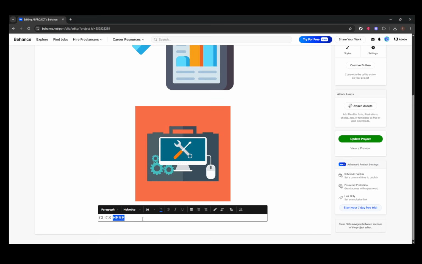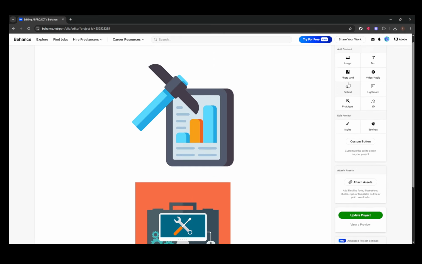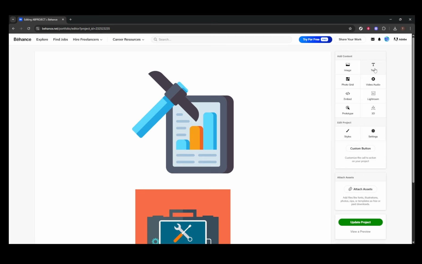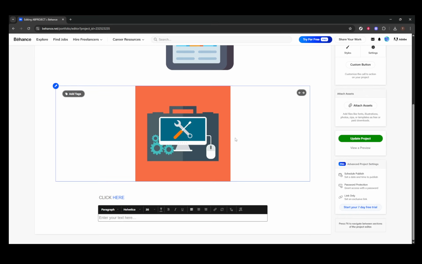This could be your website, LinkedIn profile, or even your YouTube channel. Once you've entered the URL, click Apply or Save to ensure the link is active within the text. This not only enriches your project, but also guides your audience to further engage with your work.